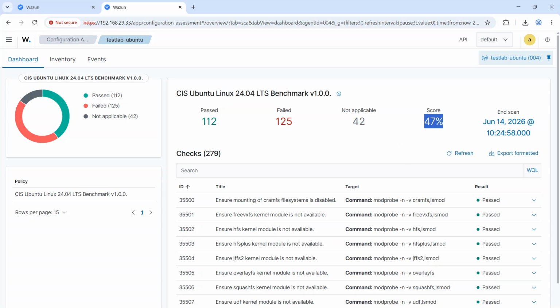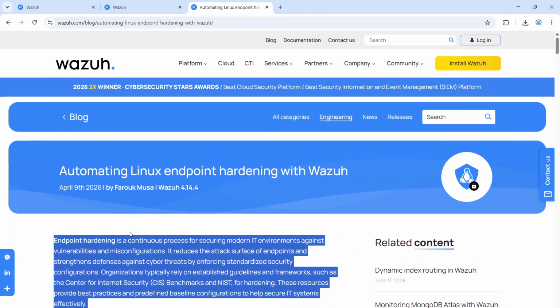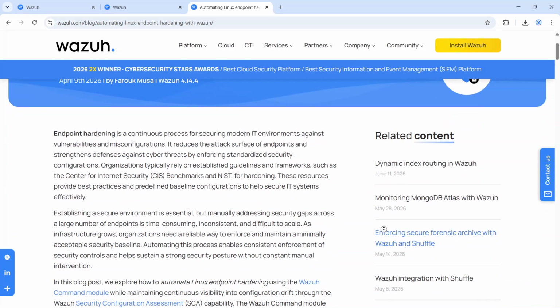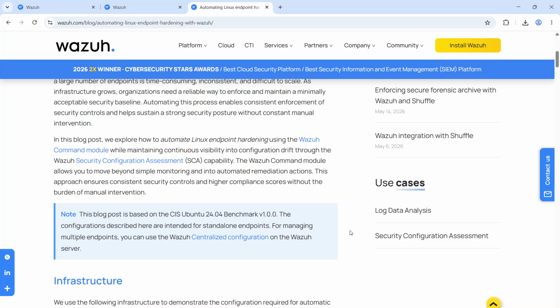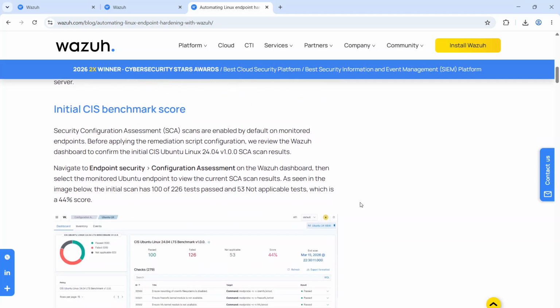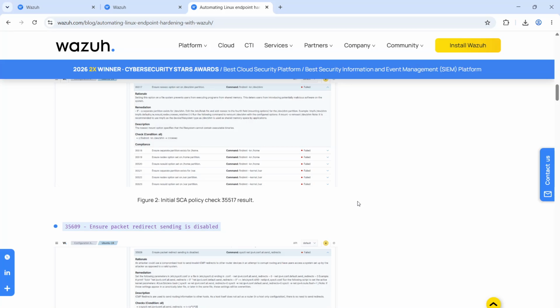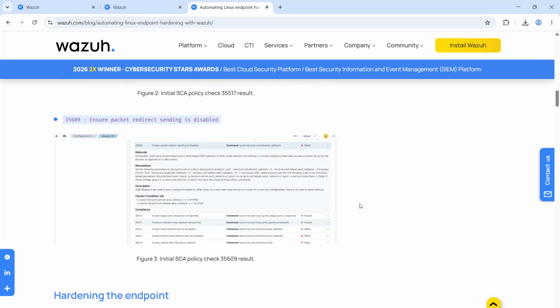You can take the help of this interesting blog on the Wazuh blogs site itself. It was created by Farooq Musa on Wazuh version 4.14.4, right? It is a very good guide, and you can follow this guideline to configure the entire automation. Let me show you.